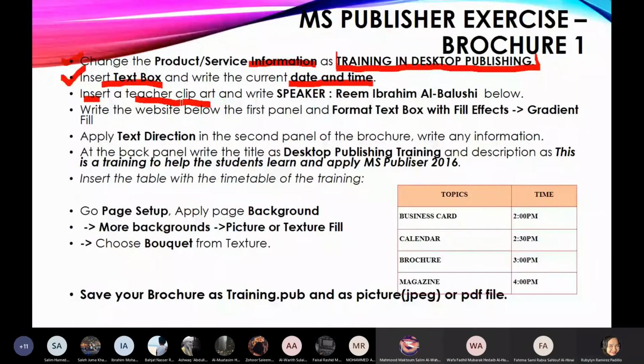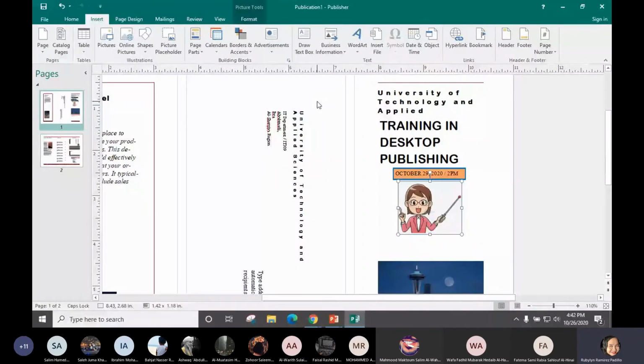So this is finished. And now below the picture, under the picture, let's write the name of the trainer or the speaker. After you inserted the picture or the clip art, let's write through a text box the name of the speaker. So let's go here. Let's insert again. Still insert. Go to draw text box. And then let's write the name here of this speaker.